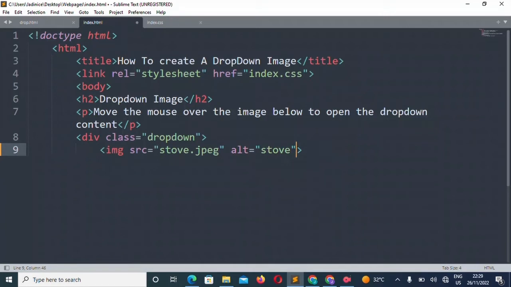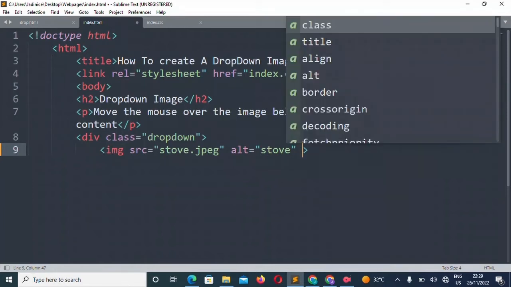Now this is the alt. The essence of the alt is to help the user to know exactly what the image is about, and this is especially used when the image is not loading, or maybe the browser does not agree with the image file type, and so the alt will help the user to know exactly what the image is about. And as you can see, I wrote in the alt, alternative stove.